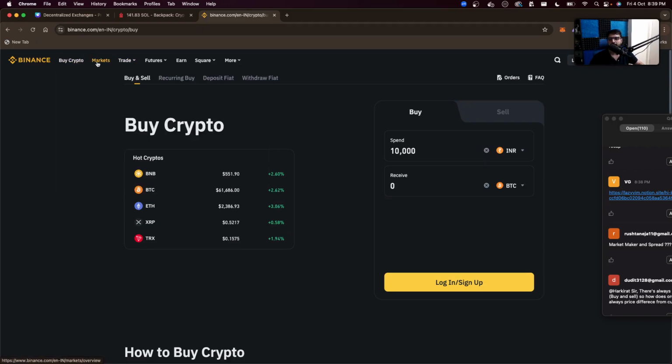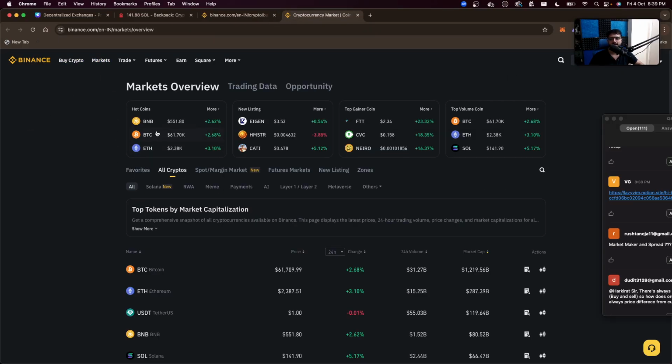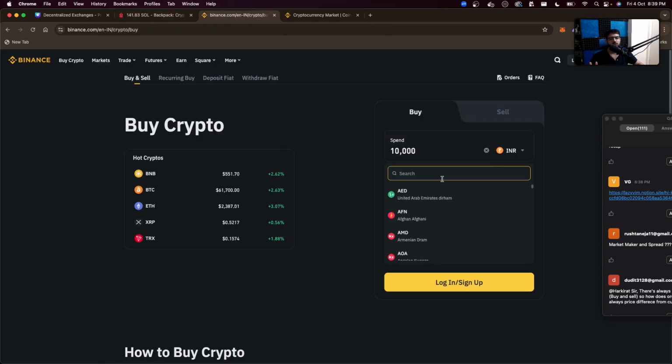Let me show you that. I said I want to buy 10,000 rupees worth of Bitcoin. So what happens is, under the hood there is a, now this is very nuanced for INR. So let's not do INR. Let's do USDT.